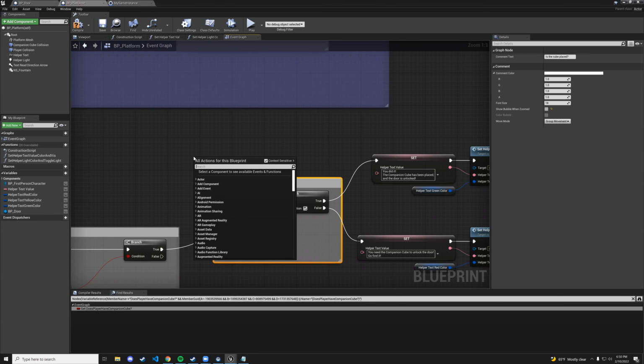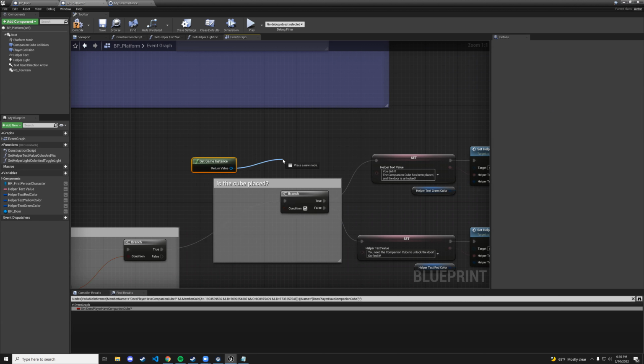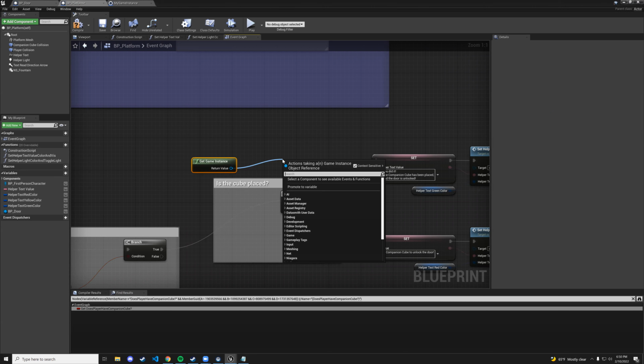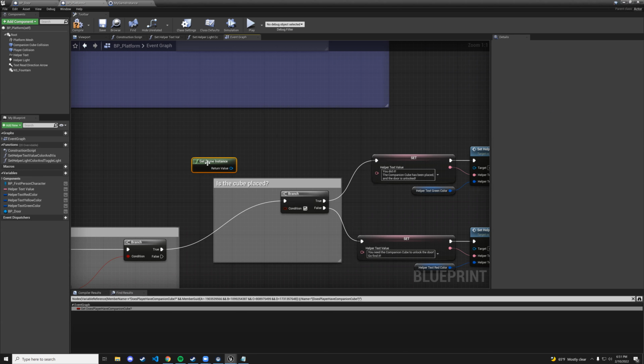So we can do this. We can right click, do get game instance. We can do it like this. But when we expand out, we say, is companion cube placed, right? It's not finding it. If we even type cube, it doesn't find anything, right? This is because it's just getting us a generic game instance. It's getting us the game instance itself. So this isn't going to work.